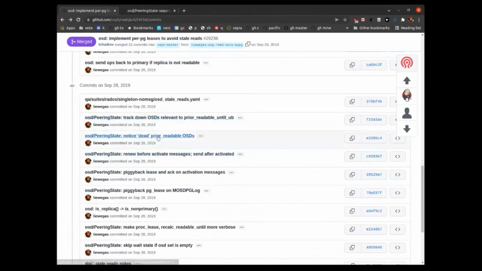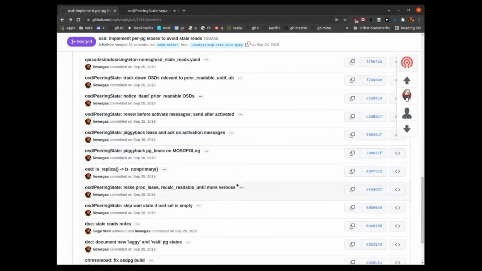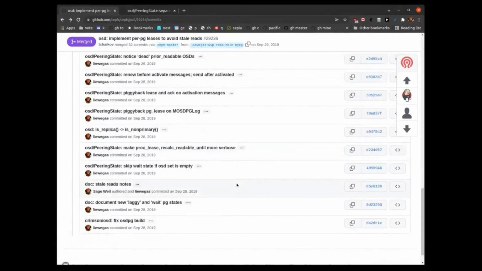This stuff adds the dead epoch information and basically has that optimization so that if we know that an OSD is dead, then we don't have to wait for at least the timeout. And then there's the document that sort of summarizes the high level stuff.